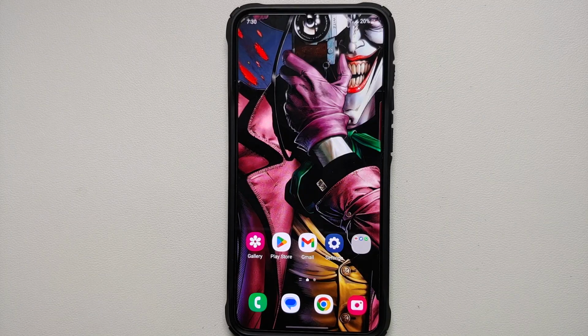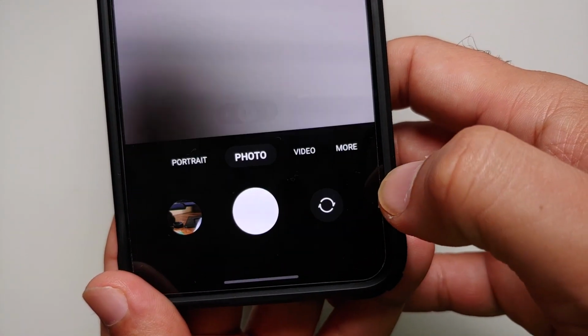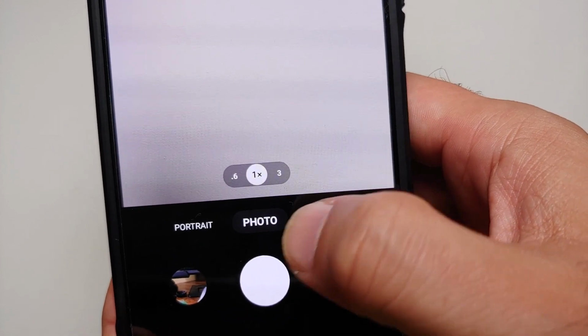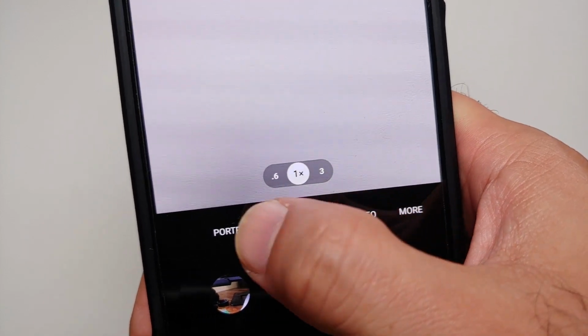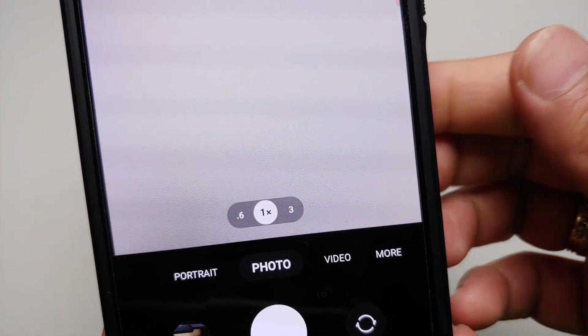In this video I'm going to show you how you can take 50 megapixel pictures or photos from your Samsung Galaxy S23 or the Samsung Galaxy S23 Plus. So the first thing you need to do is open the camera application. Then you need to make sure that you are in photo mode. If you are in portrait mode, then this option is not going to work for you.